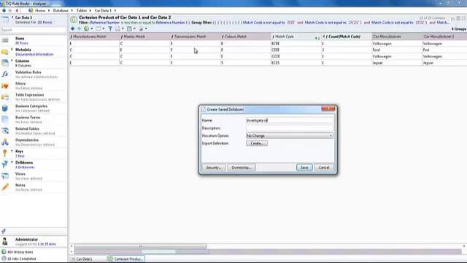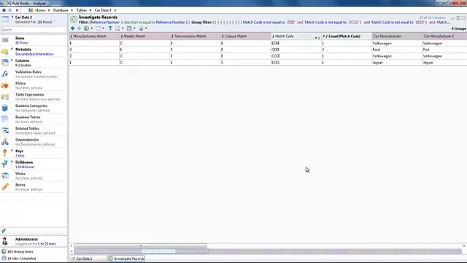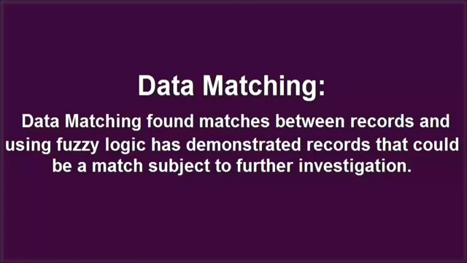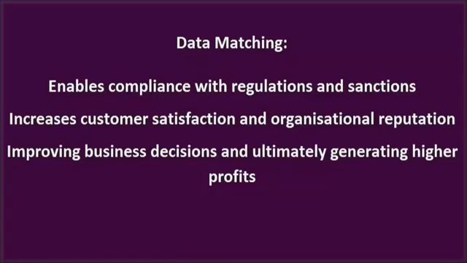Data matching can enhance profitability across an organisation through better risk mitigation in the avoidance of fines in relation to sanctions and PEP screenings. It can increase customer satisfaction and organisational reputation. It can enable better decision making in mergers and acquisitions, and it also delivers many other benefits associated with having high quality data.